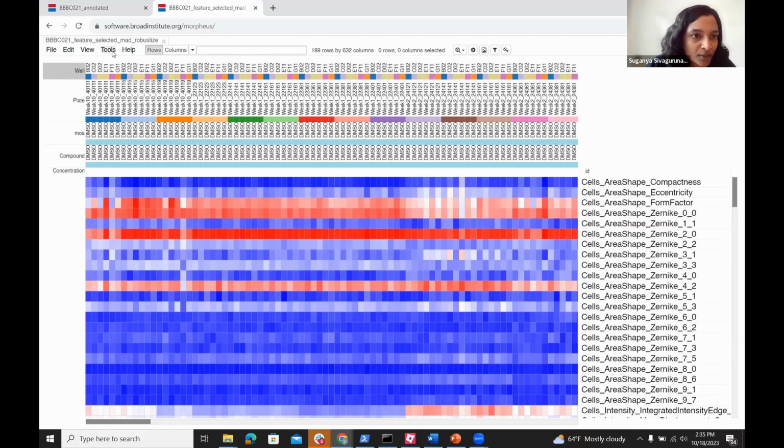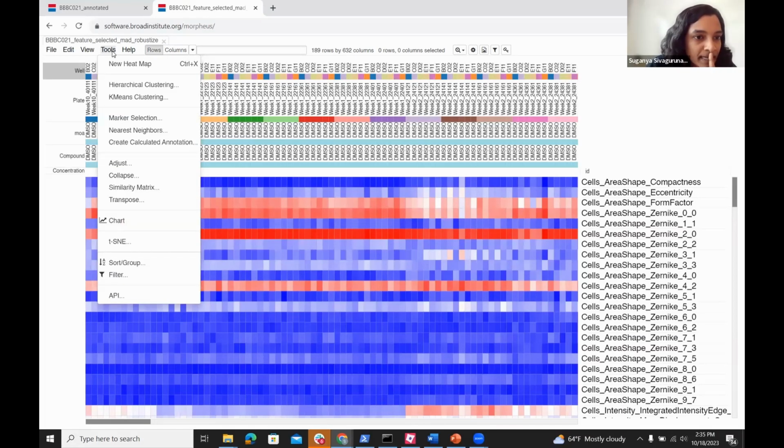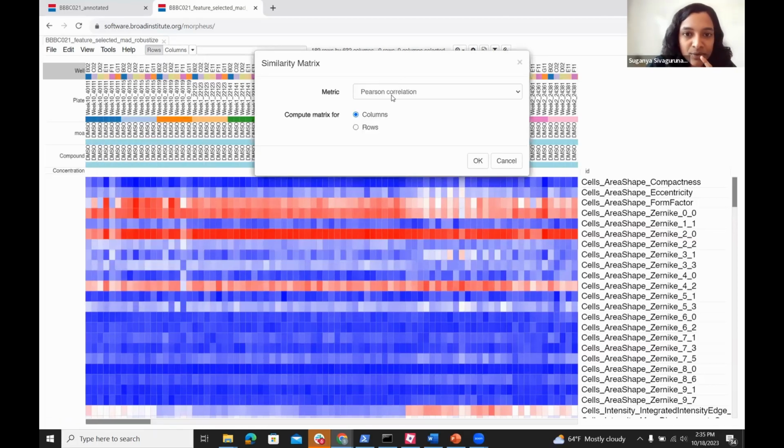How can we do that? Go to tools and do a similarity matrix using Pearson correlation. It can be done either on rows or columns. Since we are interested in understanding the similarity or differences between the different wells, I'm choosing columns here because we have the wells in the columns.